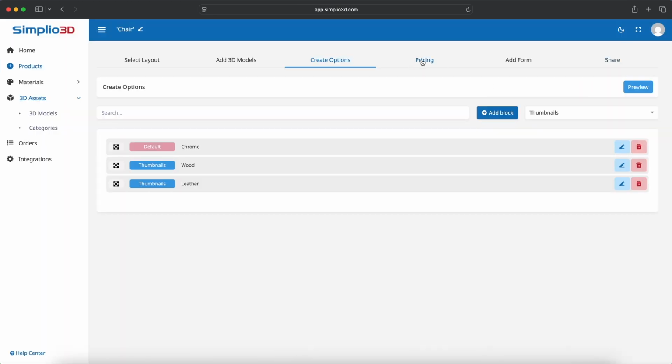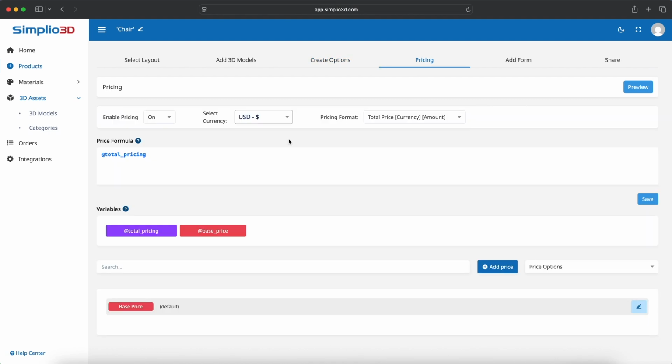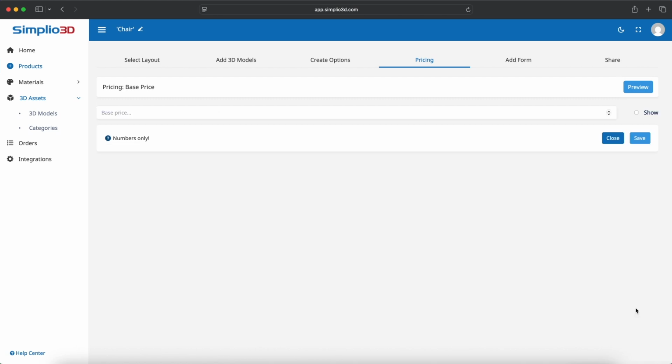Once I'm done with the options, I move on to the next step, the pricing tab. I'll keep it simple for now and cover the pricing setup in a separate video, as there are many options depending on the type of configurator. The main concept behind pricing is quite similar to the Create Options tab. It relies on pricing blocks that include different attributes.